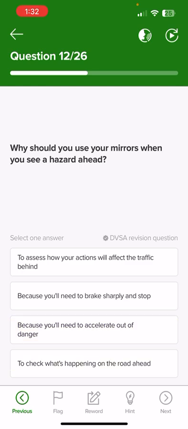So you use your mirrors when you see a hazard to assess how your actions will affect the traffic behind, because you're going to slow down. And in slowing down, you need to check your mirrors first and then apply your brakes. So you check your mirrors when you see a hazard in order to assess how your actions will affect the traffic behind you.